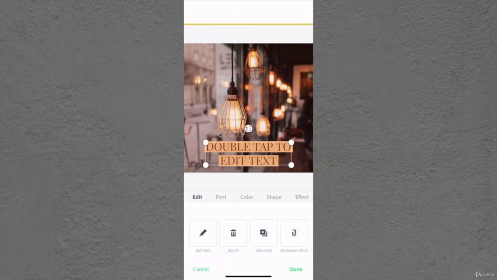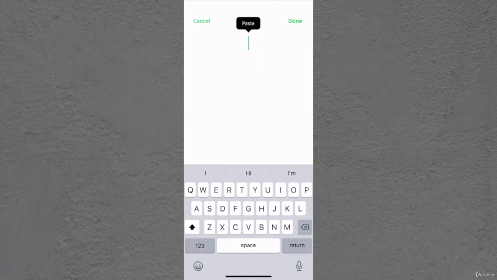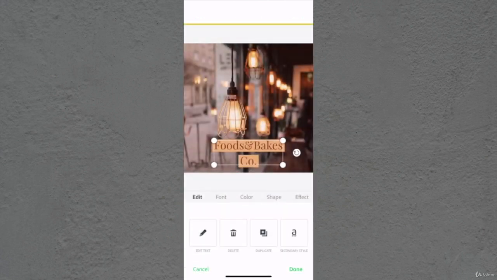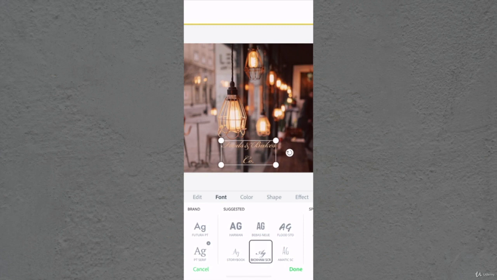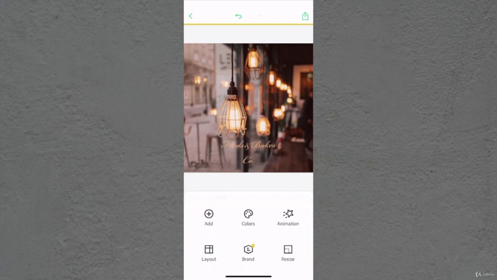For the first one, we'll add the words Foods and Bakes Co. Let's go back to the first text box and remove the shape. We'll then change the font to one of the suggested fonts, Bickham SCR. After that, we need to choose some appropriate colors that match the theme of this post.